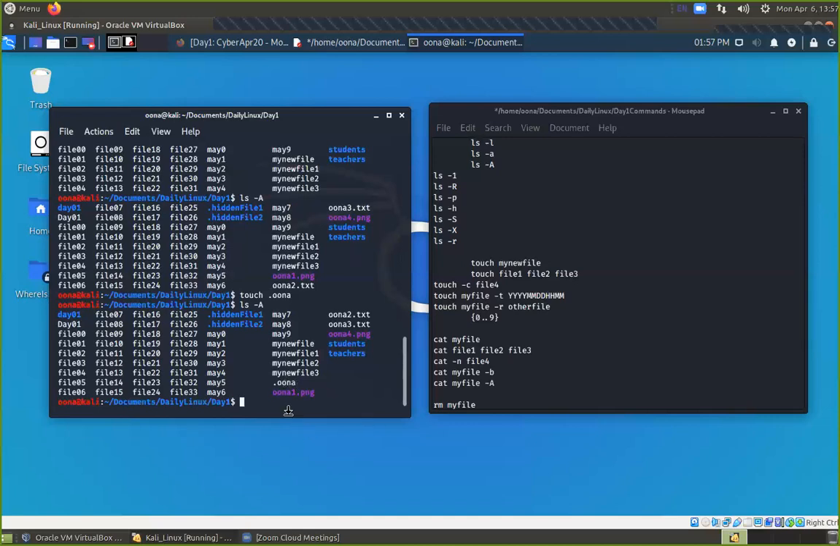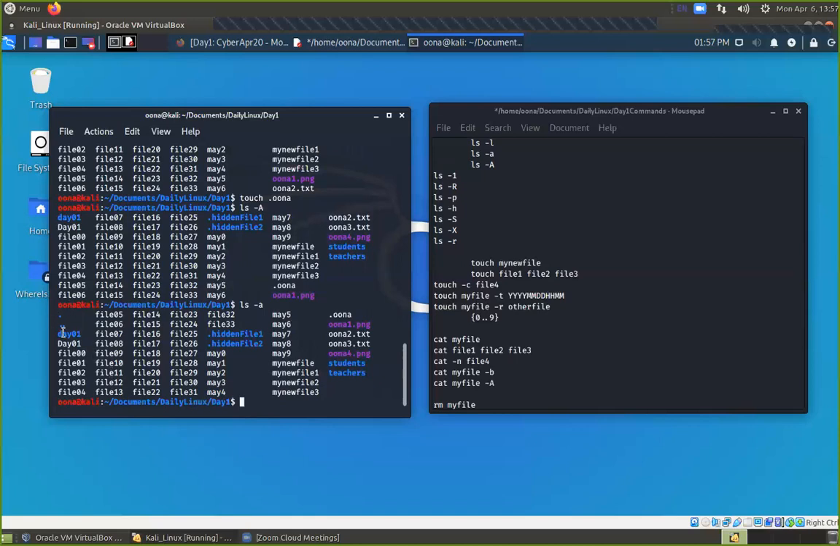What about the small case a? What is the difference between these two? The small case a is going to show you these, which are called hard links. And really this is for your parent directory and this is for the current directory. We're going to talk about hard links a little bit later, but if you do the capital A, it's just going to hide these. And I'm going to show you why this option is actually kind of interesting for later, whenever we start asking for paths.